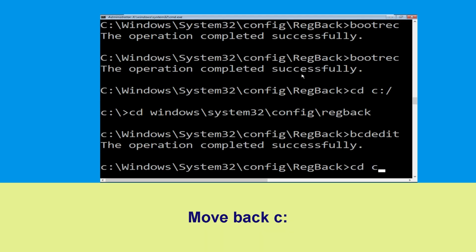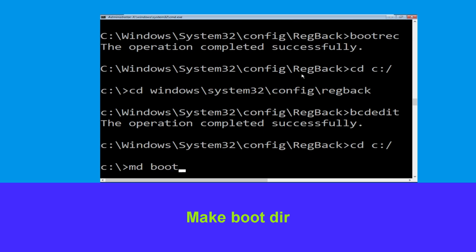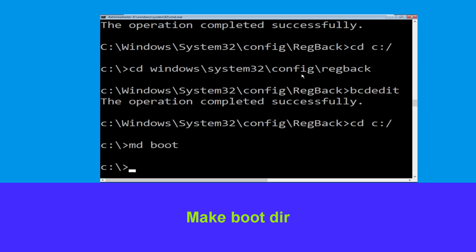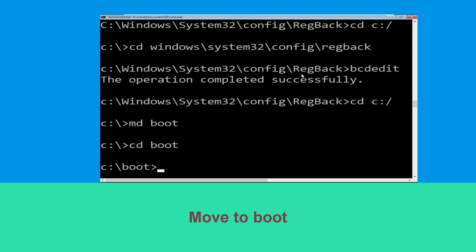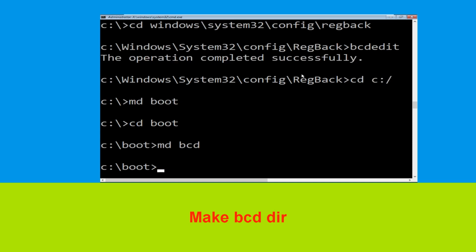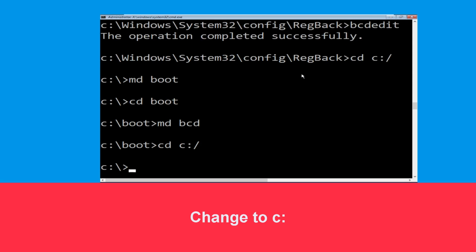Now type cd C:/ and hit enter. Now type md boot and hit enter. Now execute this command. Type cd boot and simply hit enter. Now type md bcd and simply hit enter to execute this command. Type cd C:/ and hit enter.